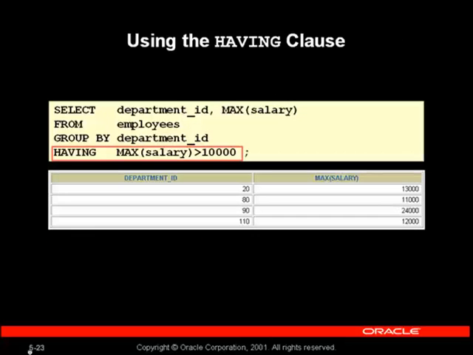There's an example of how to use the having clause. We're trying to select department ID and max salary, but we don't want to see the maximum salary that is greater than 10,000. So here we just use the having clause and say having max salary greater than 10,000. Anything less than 10,000 should not show up. That's what we're trying to shoot for.